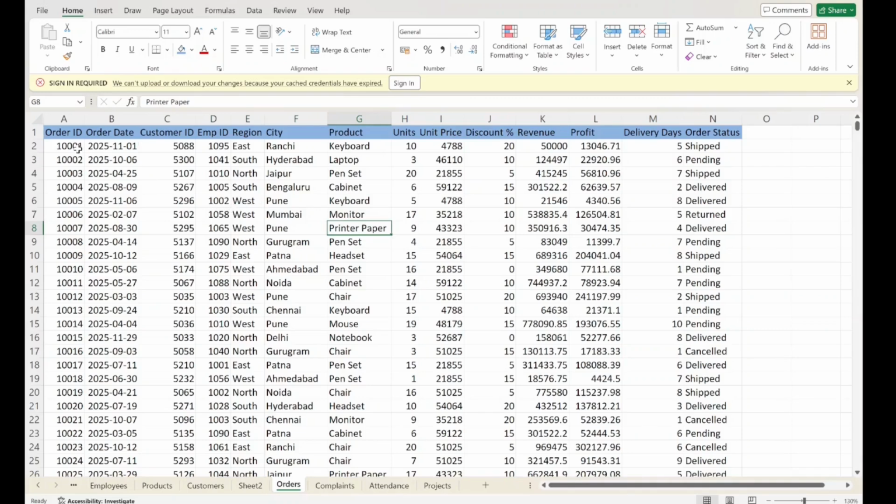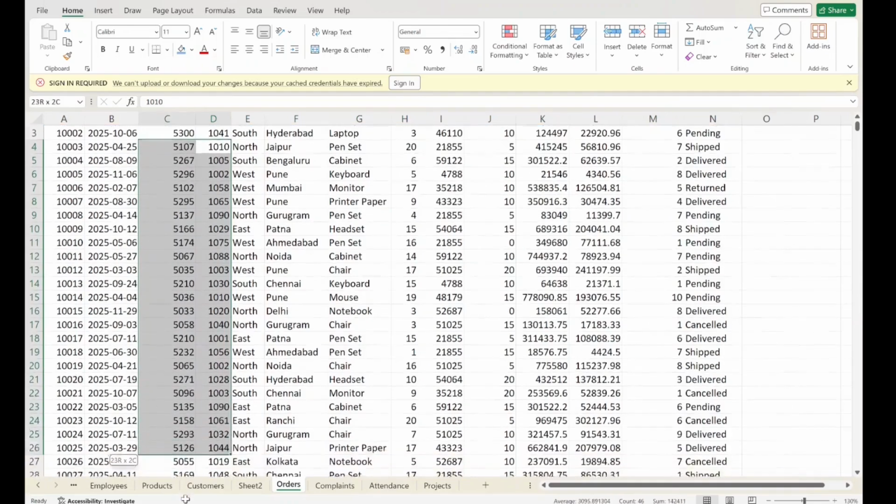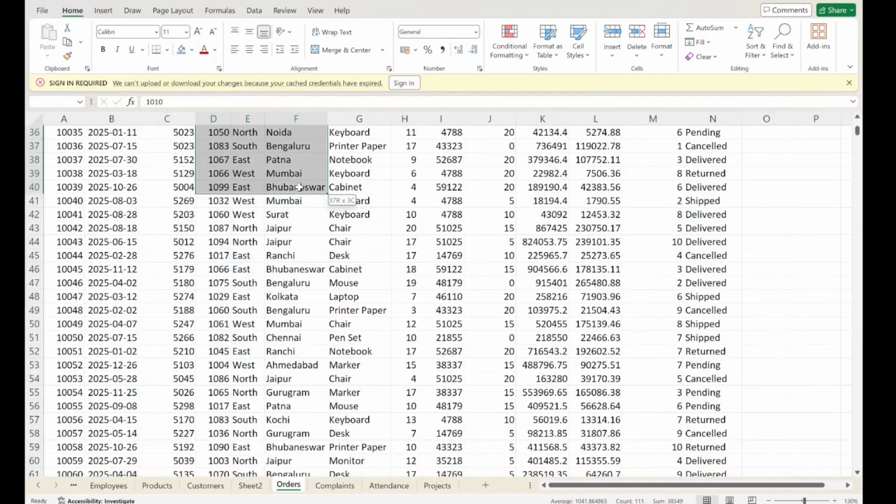Every row represents one customer's order. We have order ID, order date, customer ID, employee ID, region, city, product, unit price, what is the discount, revenue, profit, delivery days, and order status. There are more than 2,500 records here. Imagine trying to summarize all of this manually. That's exactly why pivot table exists.